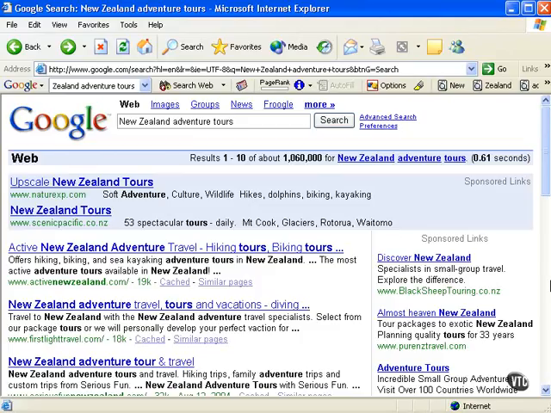I'm interested in taking a whitewater rafting trip to New Zealand, and I want to use a search engine to find out about the possibilities. So I've typed in Google here New Zealand Adventure Travel, and I've received here 1 million listings related to the term New Zealand Adventure Tours. And it took Google 0.61 seconds to find those 1 million references.